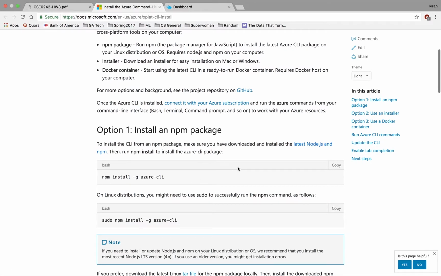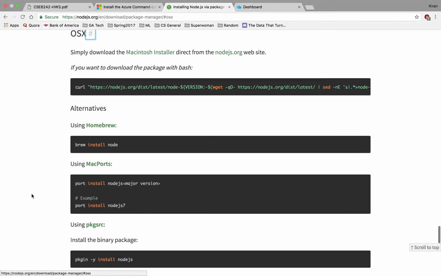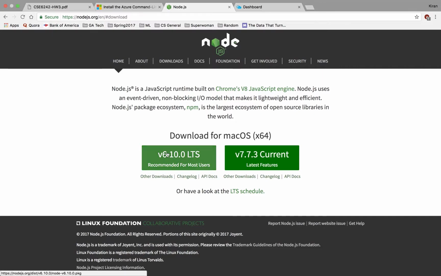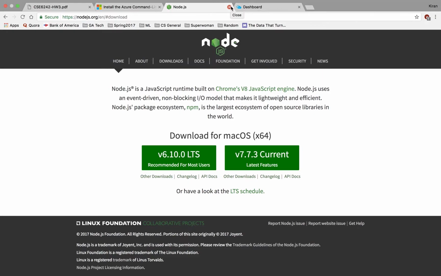It's quite simple. First, make sure that you have node.js and npm installed on your system, so you can follow this link for that. Based on your system you have different ways to install this. I've already installed it and I used the Mac installer, version 6. After downloading the installer you just open it and follow the instructions. It'll install node.js as well as npm for you. So yeah, that's quite simple.